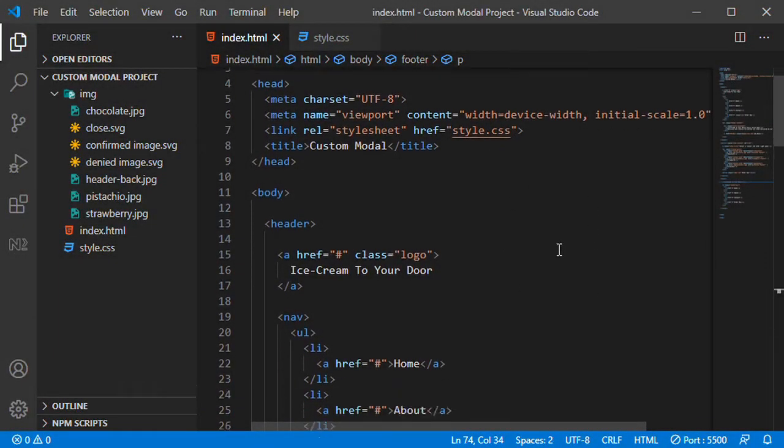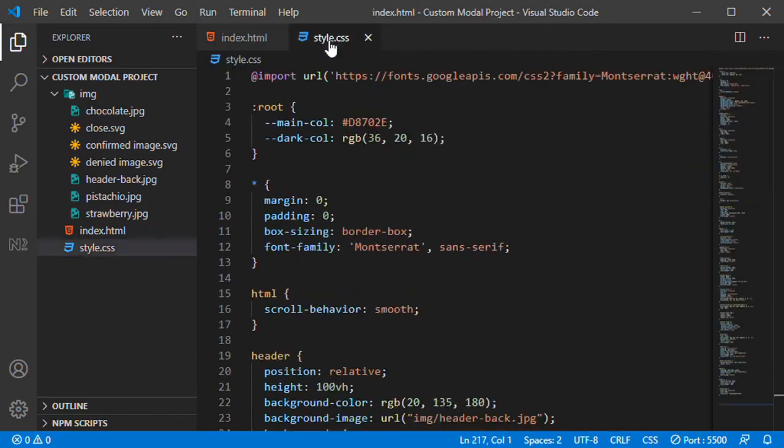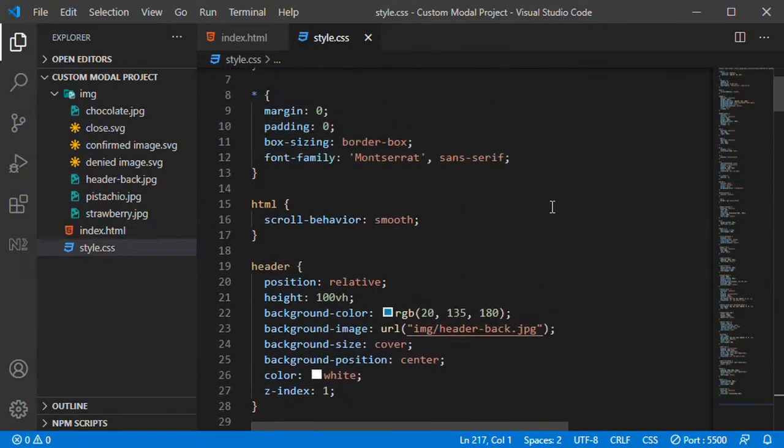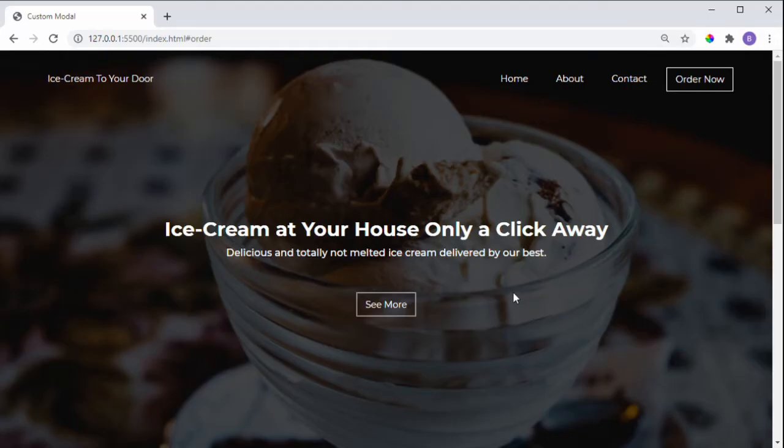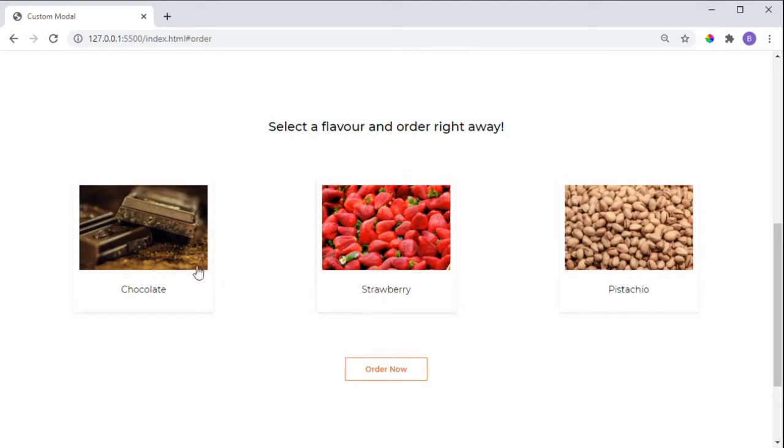I'm starting off with some HTML and CSS for a basic website, just so we have something to use our model on. I also have some images here that I got from Pexels and Andro, links are in the description. We're making a pretend ice cream delivery service. If I go down here, we can choose one of these 3 flavors to order. Our goal would be to make these cards clickable, and when we press this order now button, we want to show a modal informing the user that they successfully ordered or that their order was denied.